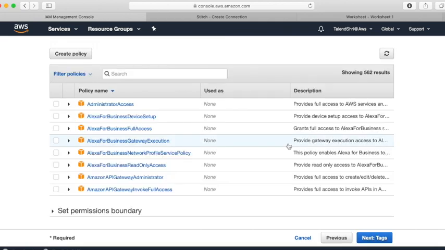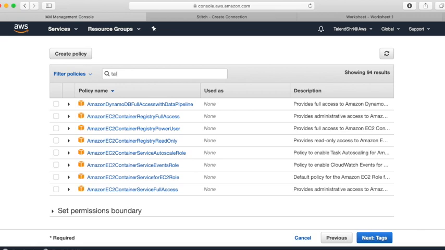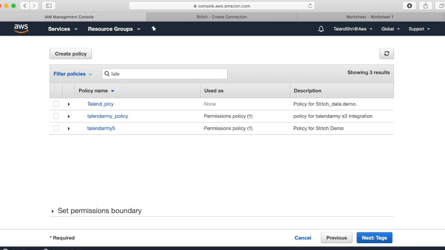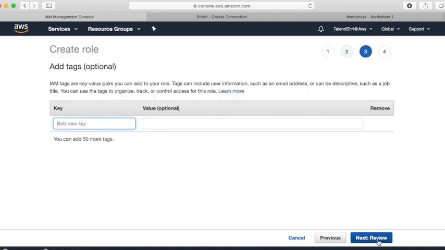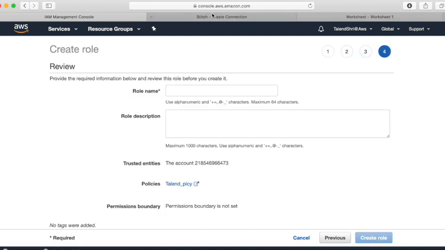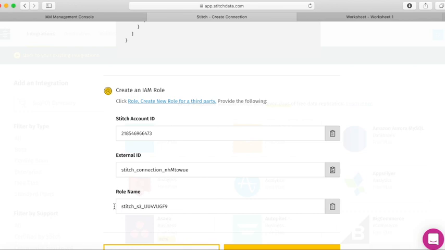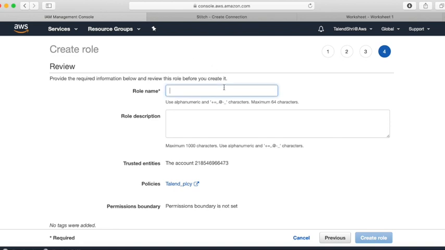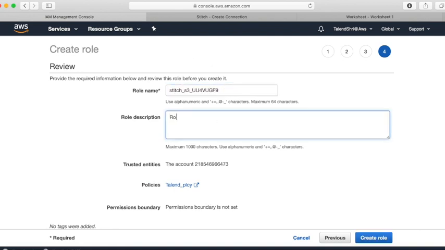Here you can search the policy which you have created. Check it and next, tags. So on this page you can give this role name in Stitch Data. For that, create IAM role, give some description, and click the create role and create this role.